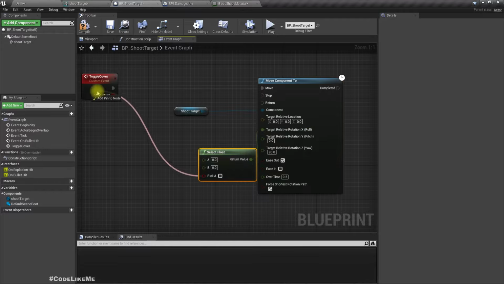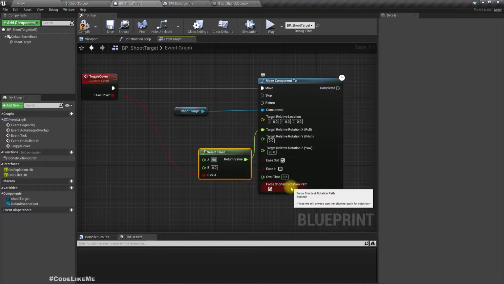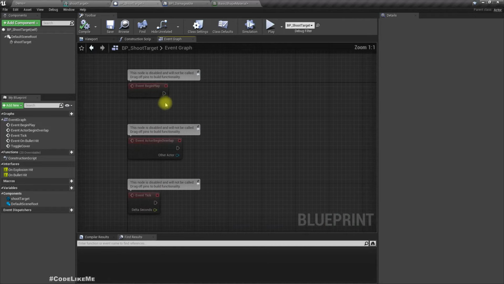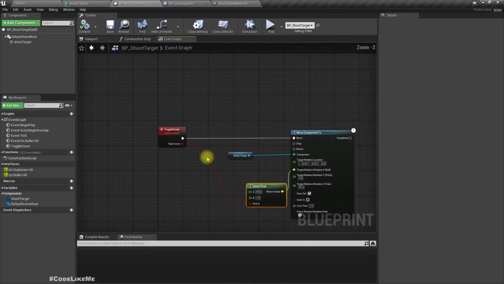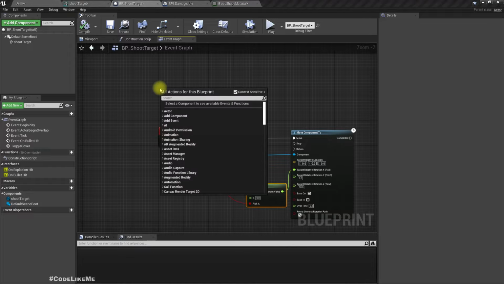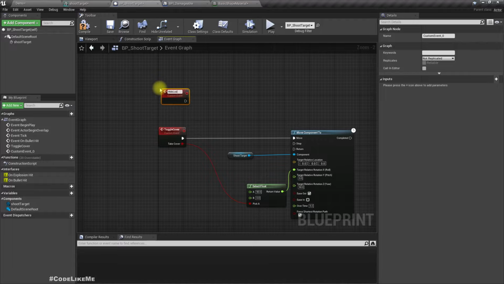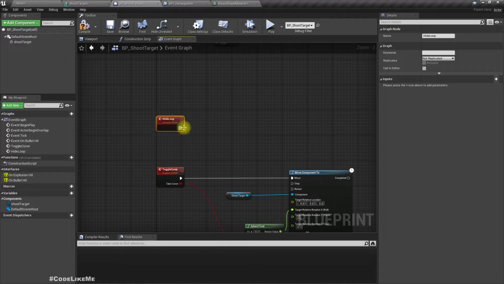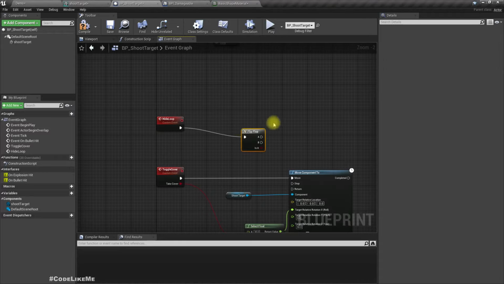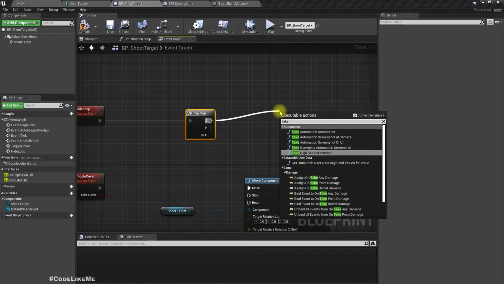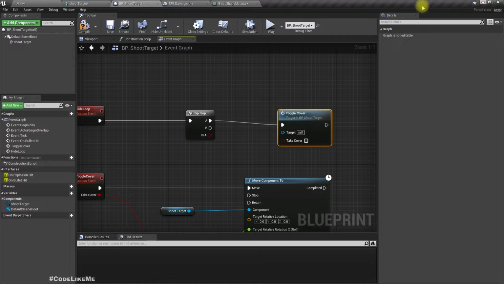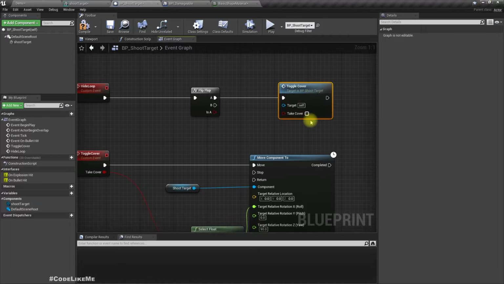If take cover is true, A should be 90, otherwise roll should be 0. So in the begin play, let's add a function. Let's define another custom event, hide loop. So here what it does is let's add a flip-flop, and here let's call toggle cover with the true.